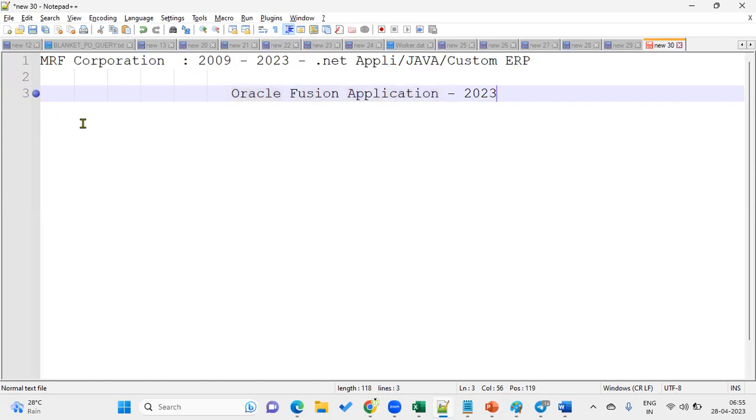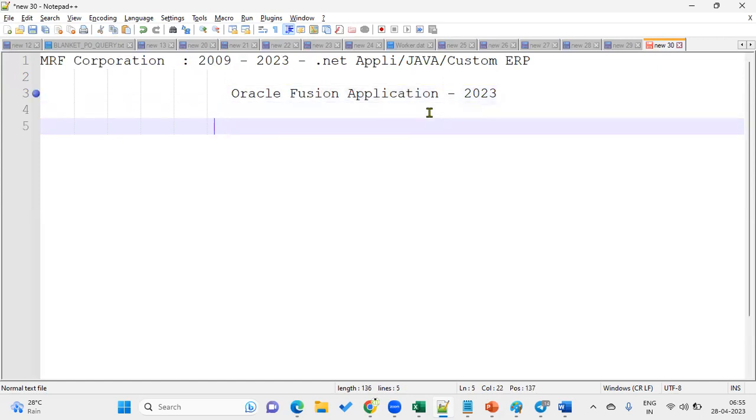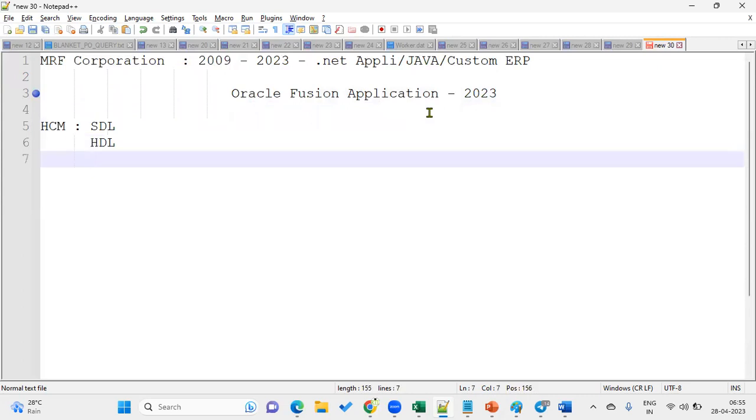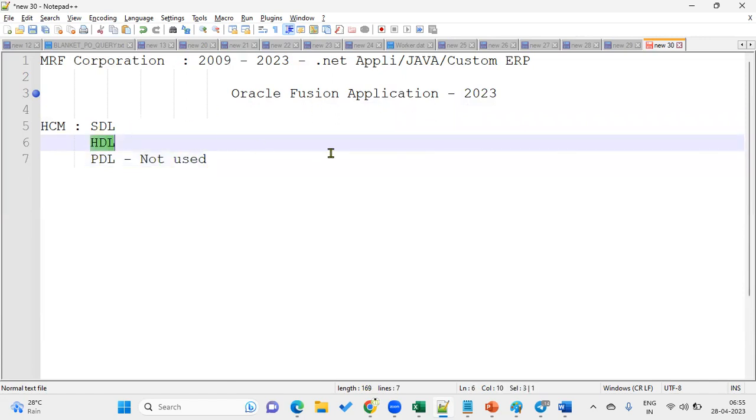In Fusion applications, when we want to load the data in HCM, we have two options: spreadsheet data loader and HCM data loader. In old versions, payroll data loader was there, but now it's not used. Nowadays, payroll data also we load by using HCM data loaders.